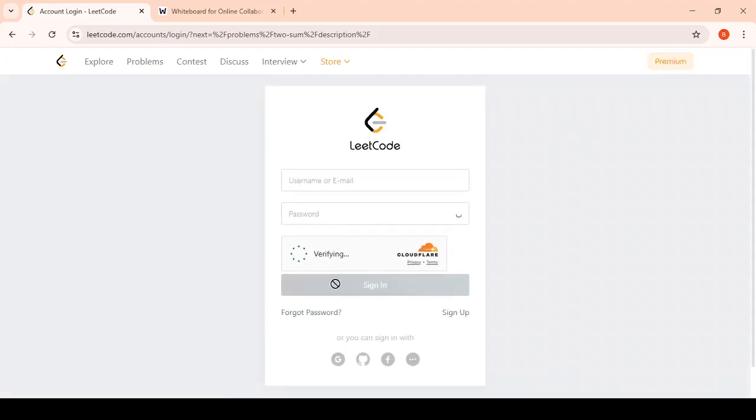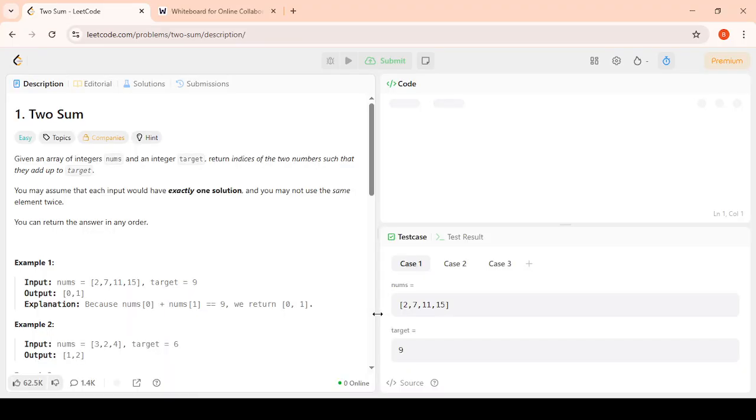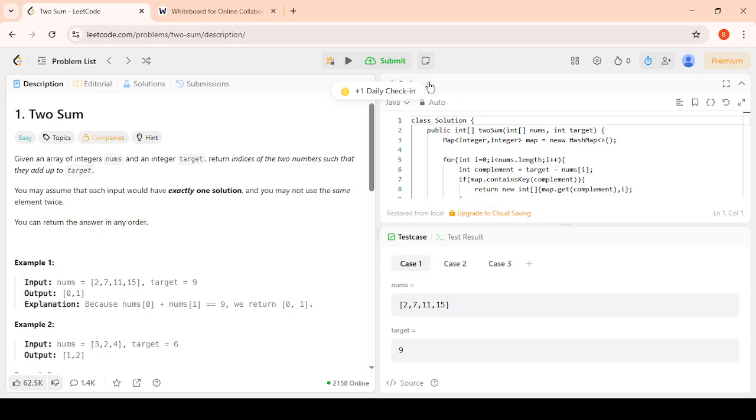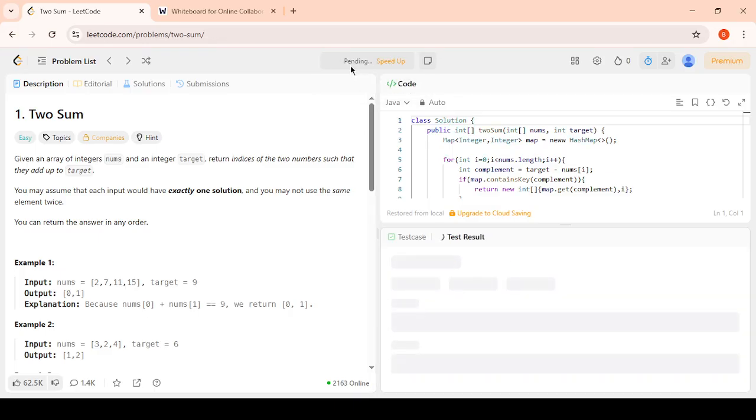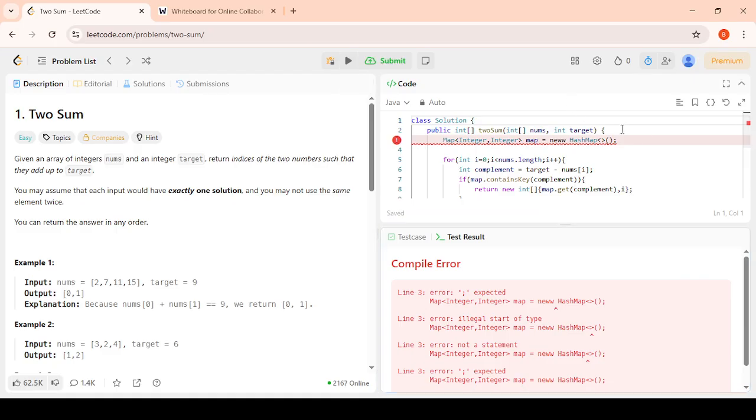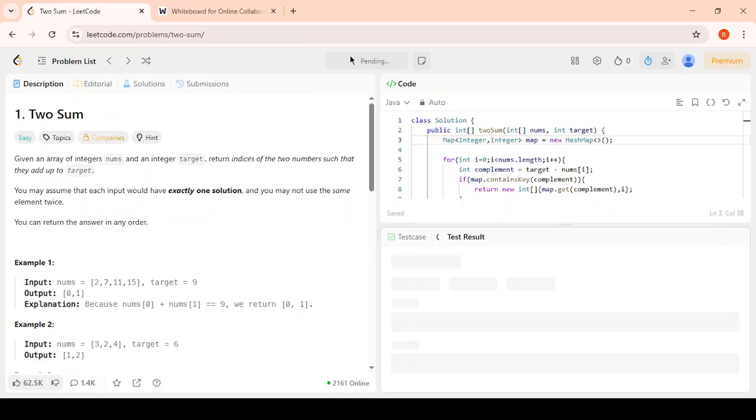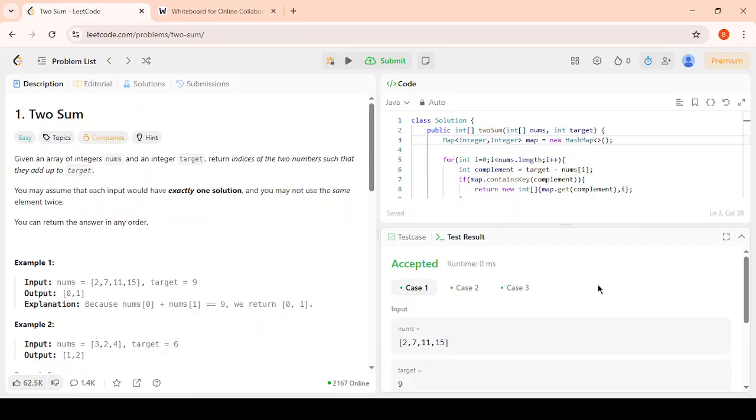Just log in quickly. Run the code. Test cases.